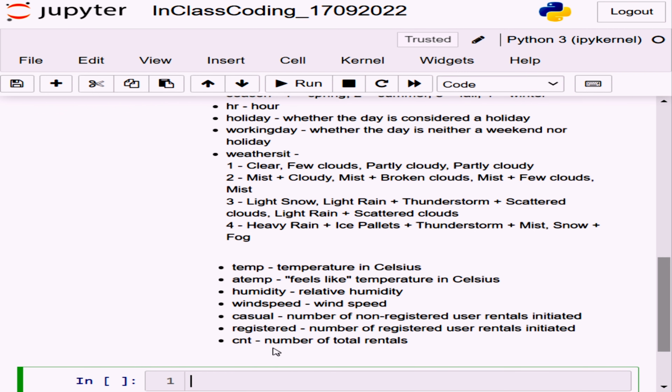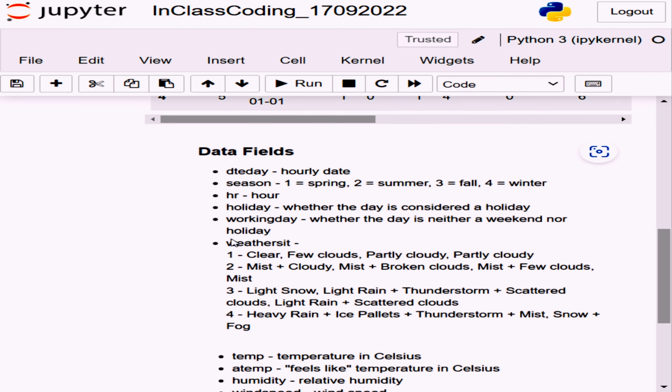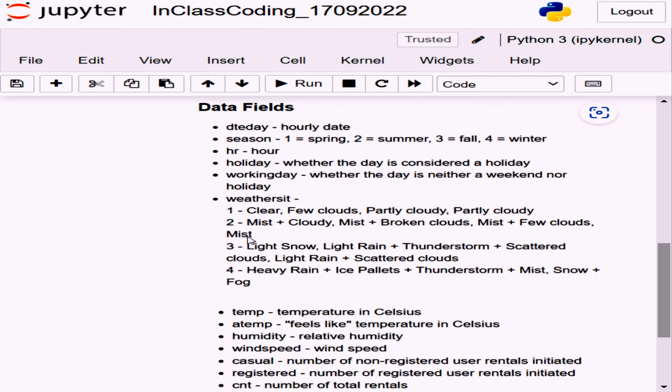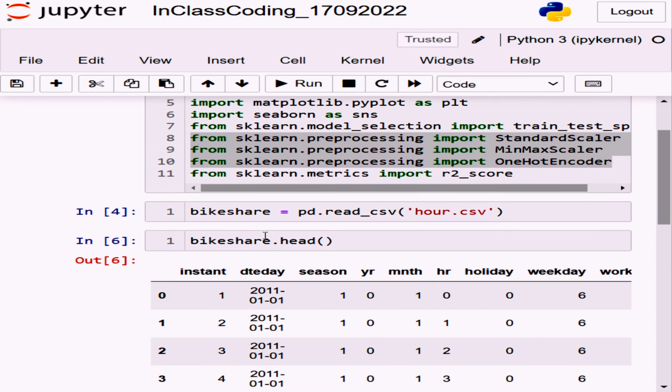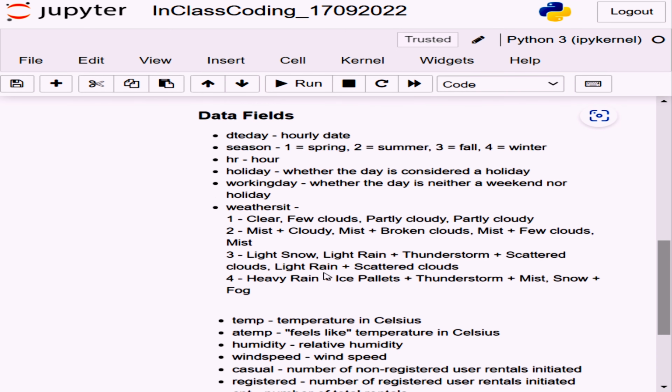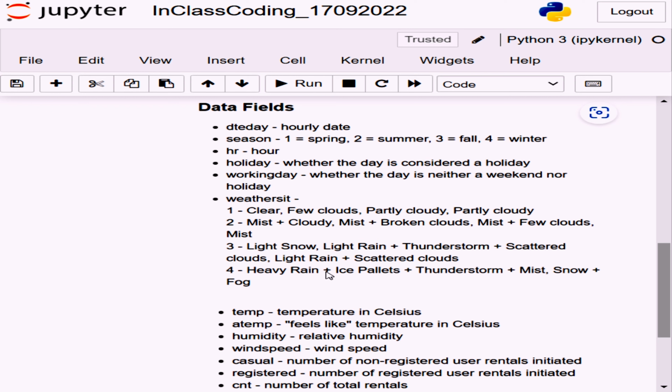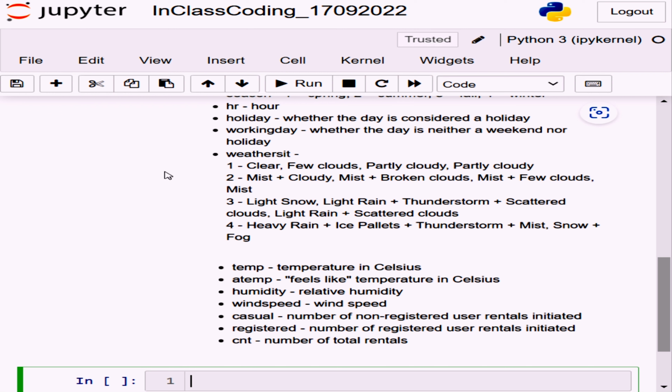One by one, let's have a look. There is dteday. Whatever you have when you are running on your screen, look at this particular table to understand what it is. dteday talks about the hourly date. Then it says season: 1 for spring, 2 for summer, 3 for fall, 4 for winter. That's the coding in your data set; in that column, if it is 1, it means spring. HR stands for the hour. Holiday means whether the particular date we are considering is a holiday or not.